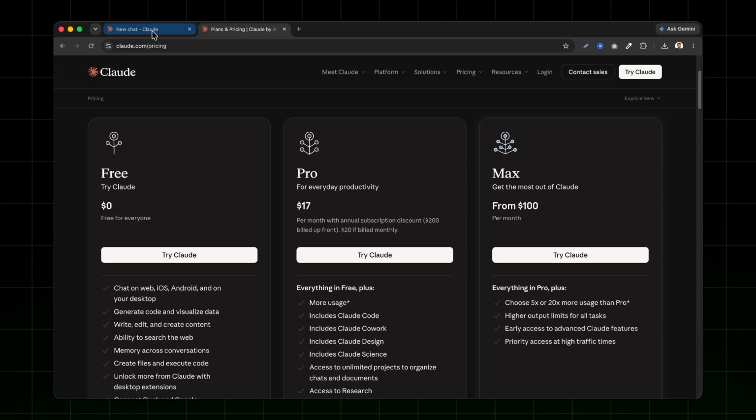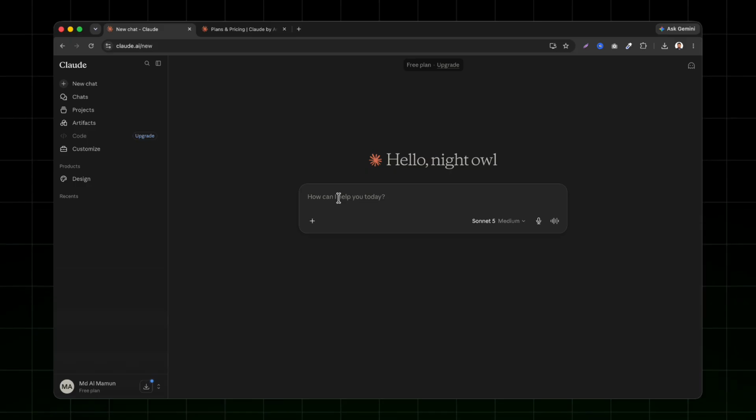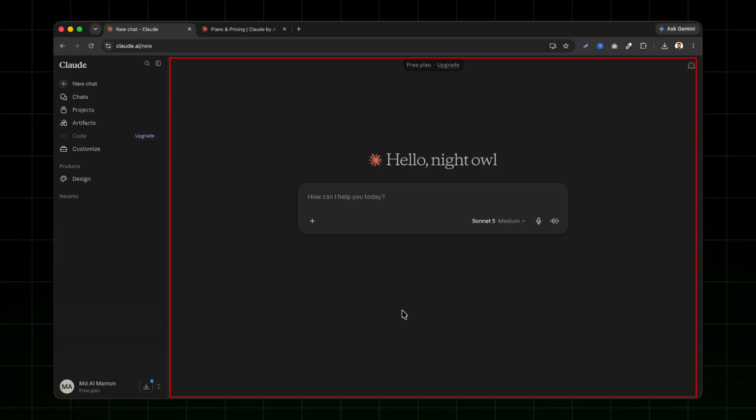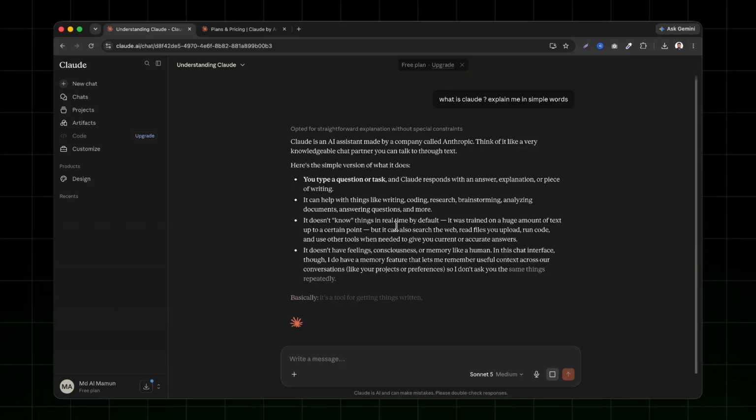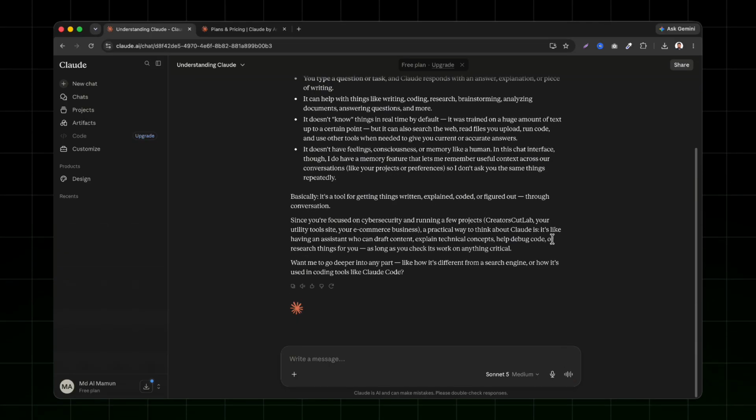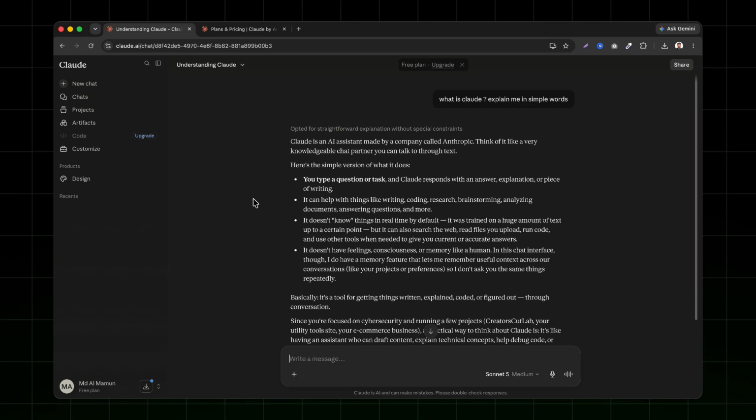Now let's take a quick tour of the Claude workspace. When you log in, you will see a clean, minimal interface. The center area is the chat window. This is where you type your prompt and receive responses from Claude. Think of it as your conversation space with the AI assistant. You can ask questions, write content, generate ideas, solve problems, or continue an ongoing conversation.